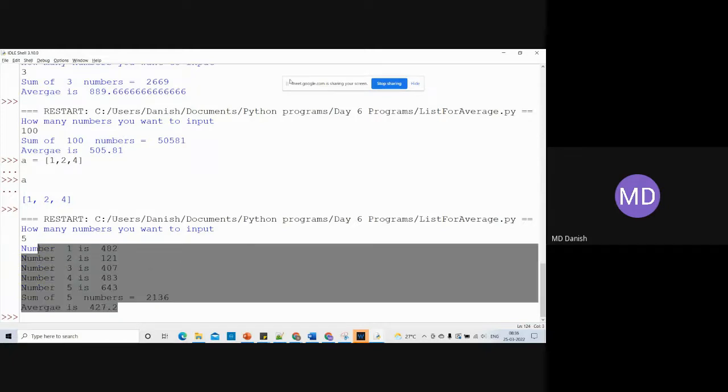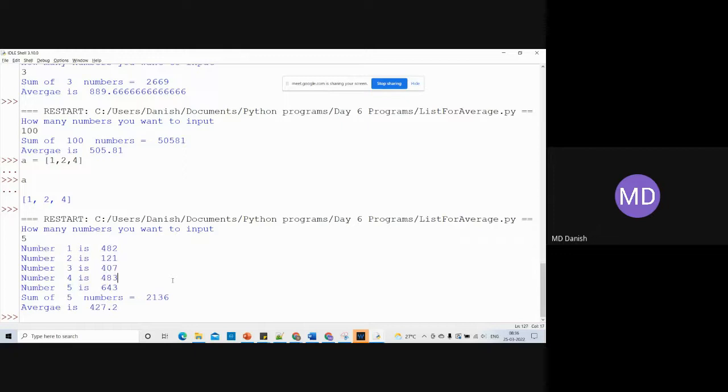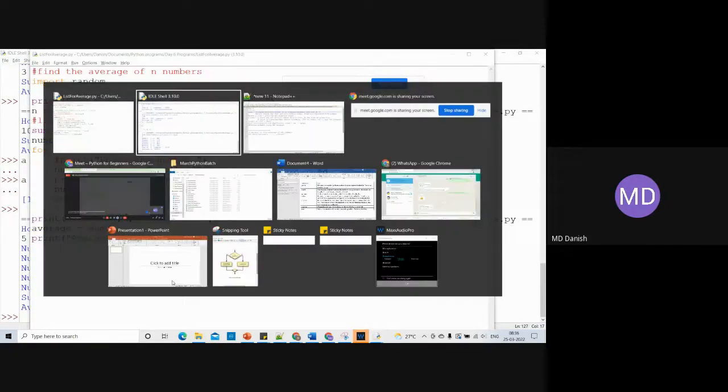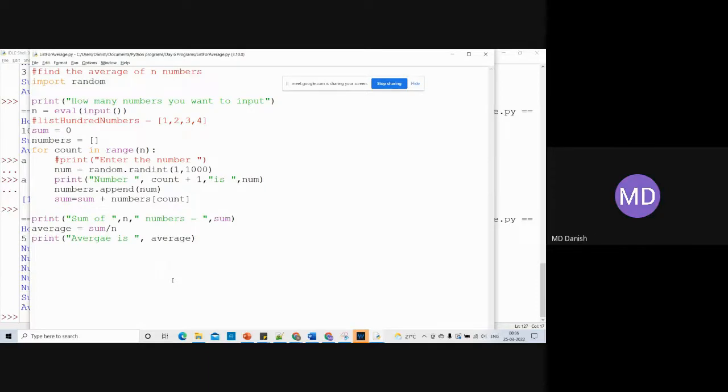Is it fine? This is what you asked, right? Yeah, yeah. I'm randomly taking numbers, right? I don't want the user to have the difficulty of inputting every time. So I am just using a random function to insert those five numbers.